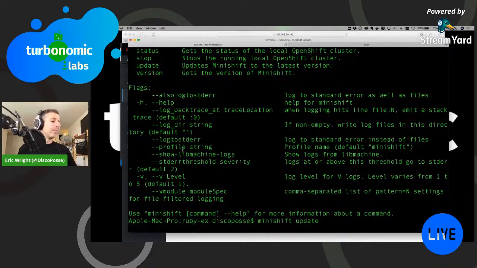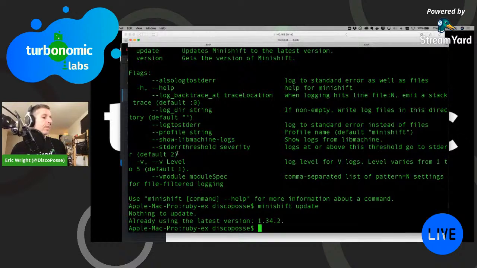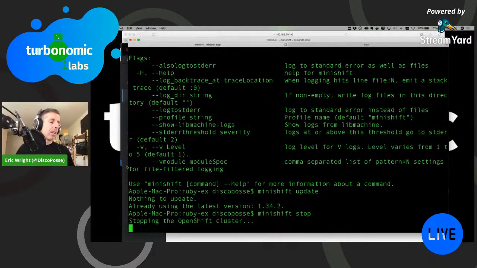Let's see if there is one. Already using the latest. Okay, so I've got the latest version, but if a new one becomes available, it will download in the same immutable style to grab the core image, deploy it, and layer everything on top for you. And because it's actually running in layers, you can safely do that. But what happens if I want to stop my CPU from spinning away and making my fan go? I'm going to say minishift stop. It's actually stopping the OpenShift cluster.